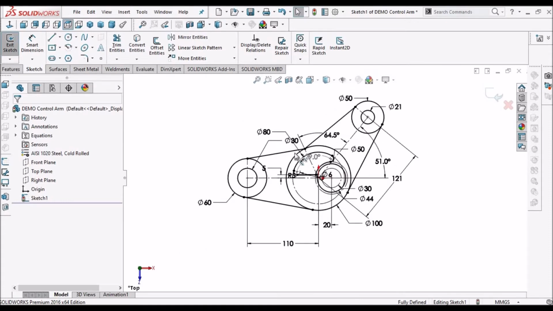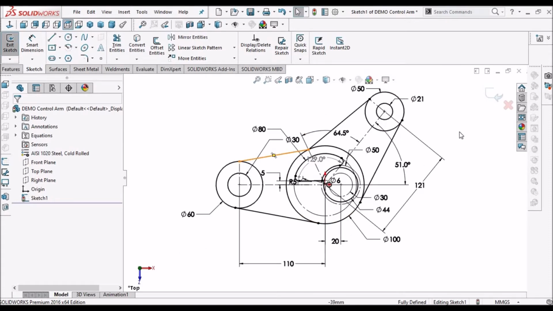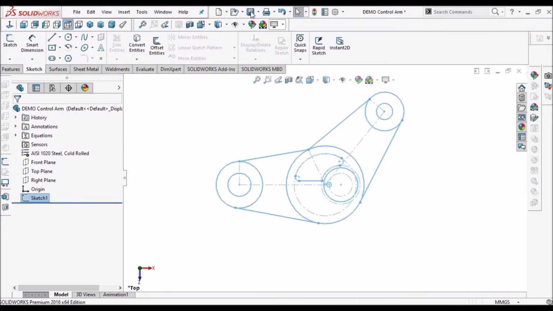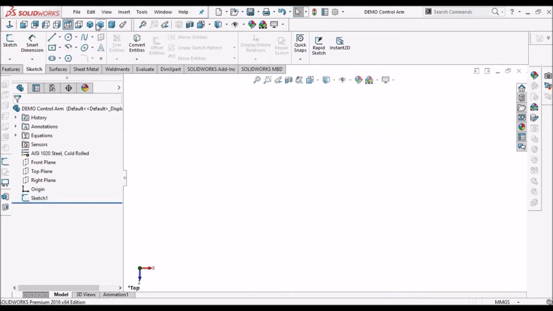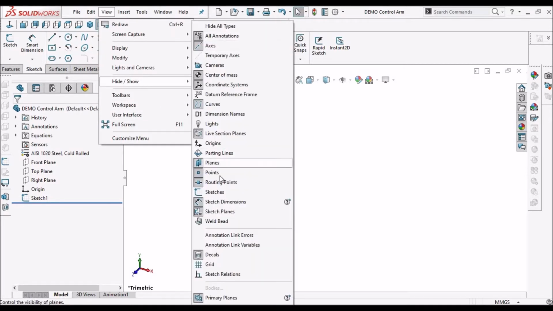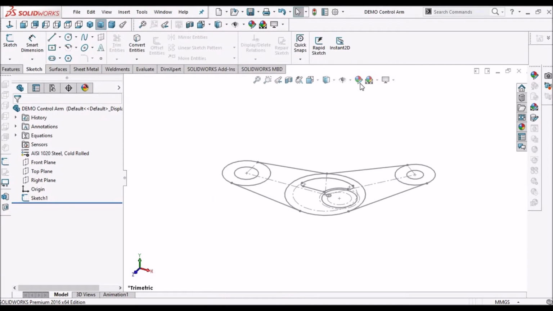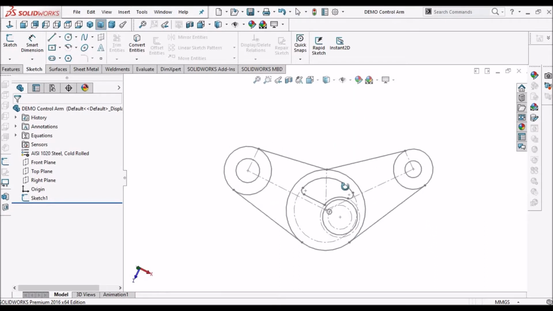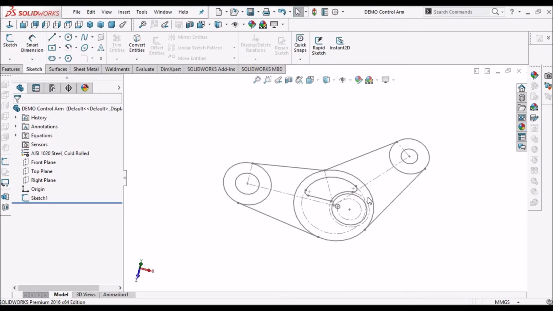Now this sketch is ready. We can come out of the sketch and save this file. Sketch is not visible, so we have to go to show hide options, and here we have to select the sketch, or we can select from here also, view sketches. So this sketch is ready. Now we have to start creating each feature.